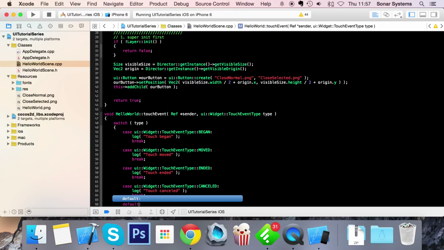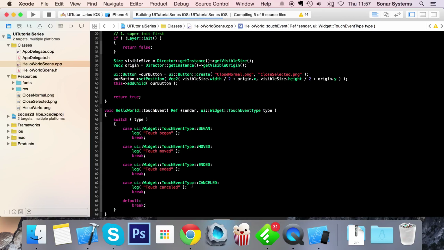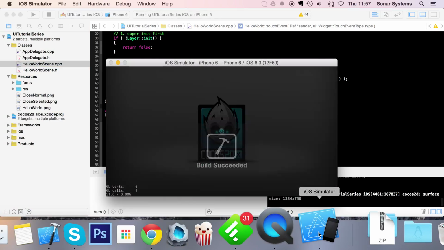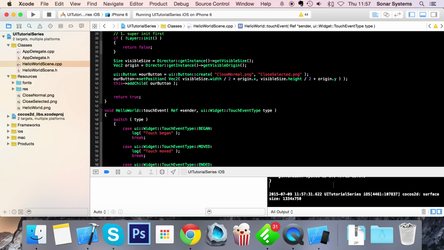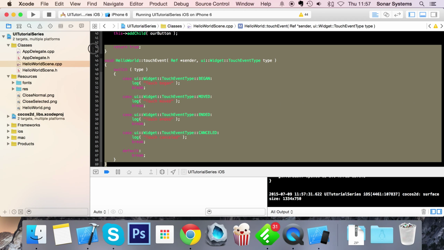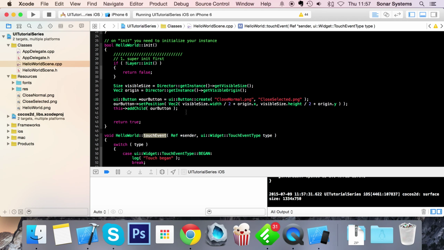Then the default case, and break. And now let's just run this. And I want you to see what happens. Okie dokie, let's click the button. You might be wondering, there's nothing printing out. And I wanted to show you that. And the reason there's nothing printing out is because at the moment we've just basically got a random method. You can call it whatever you want, like I said.